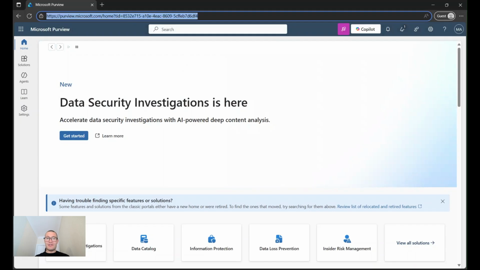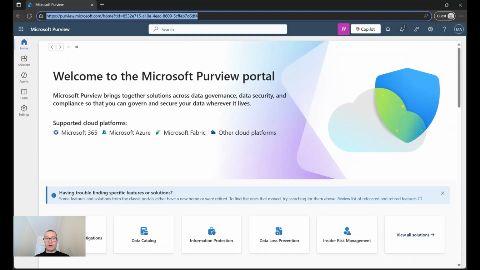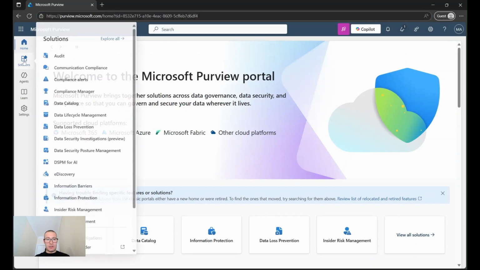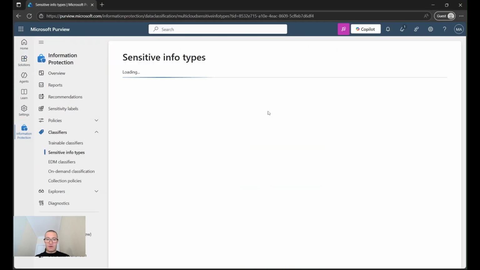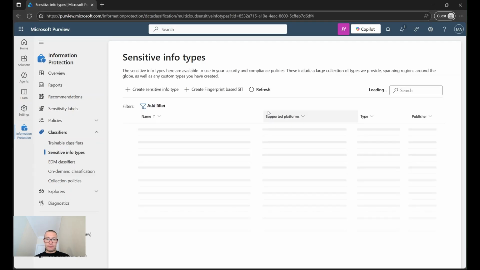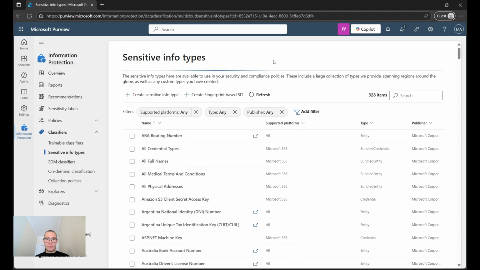Once you've created that, you can then browse to purview.microsoft.com, and if you click Solutions, you then want to select Information Protection. We then want to expand classifiers and select Sensitive Info Types. We then want to click Create Sensitive Info Type.